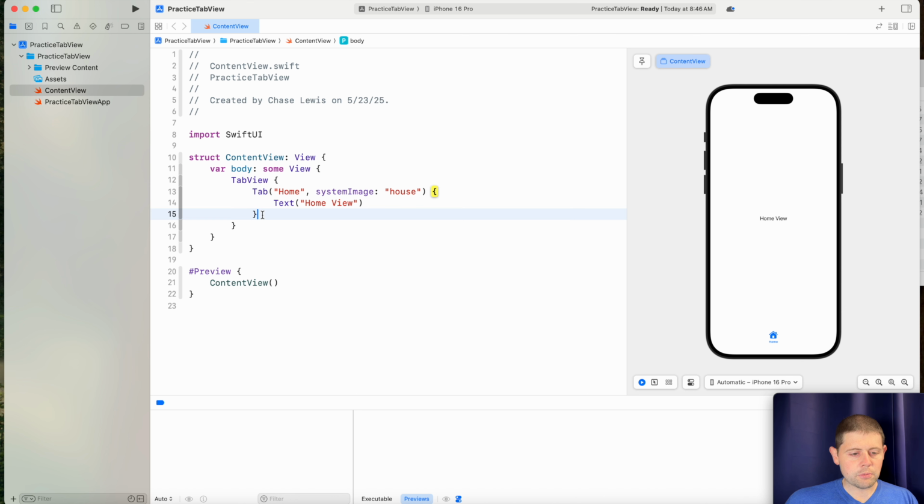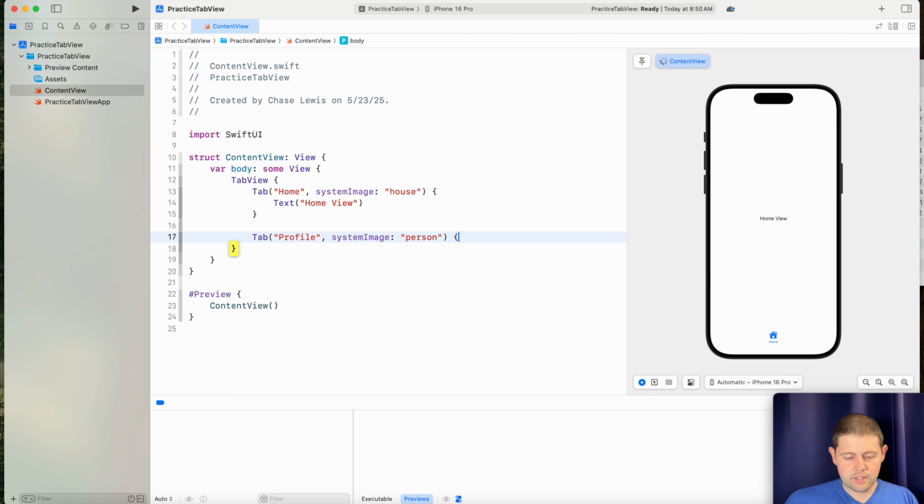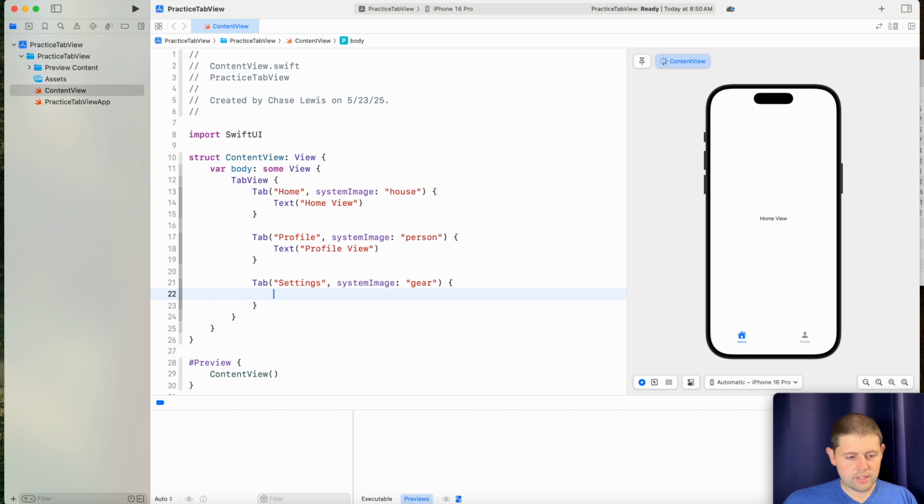Now let's go ahead and add several more tab items here. Let's add a tab, whoops, not a text, a tab. There we are, for a profile. And we'll let that one be a system image of a person. And then we will call this profile view, that's right. And then let's do a tab for settings, and we'll let that be a system image of a gear. And then the view that we'll display there is again our settings view.